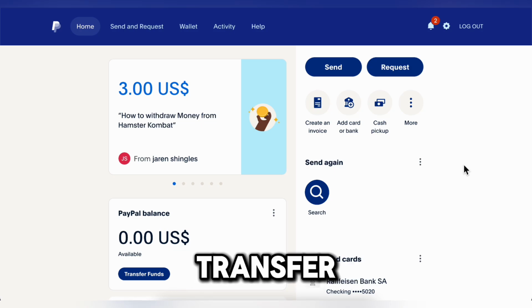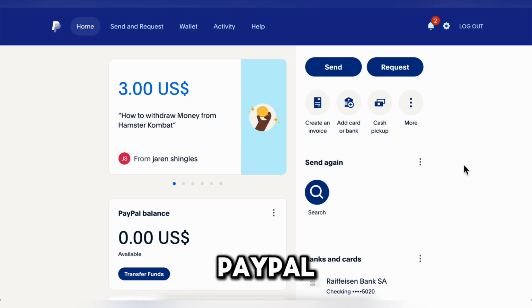How to transfer money from card to PayPal instantly. So there are two ways to do that.